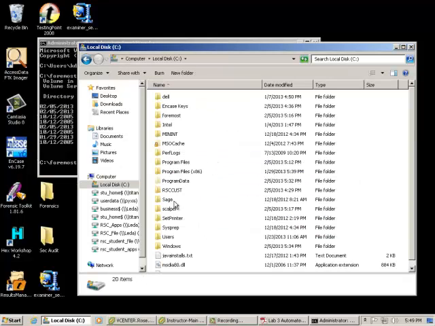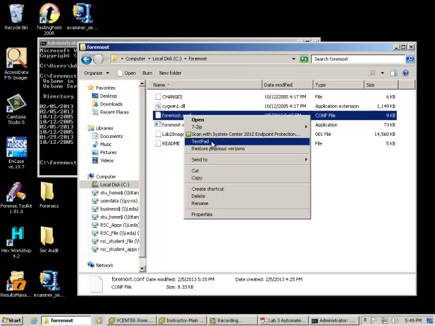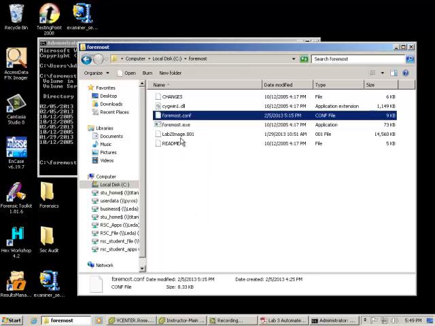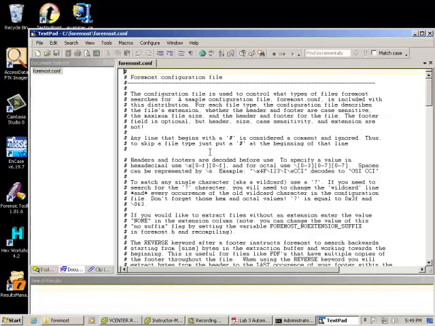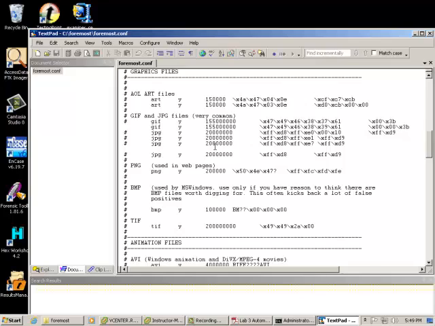If I go into the Foremost directory, there's a configuration file. Okay? Everybody see this conf file right here? If you open it up, it tells you which type of file you want to recover. And you uncheck the ones you want. So do we need to uncheck AOL files? Probably not, since they're not on there. But if you uncheck it, it's going to recover pieces of them because it thinks that might be an AOL file, so don't do that.